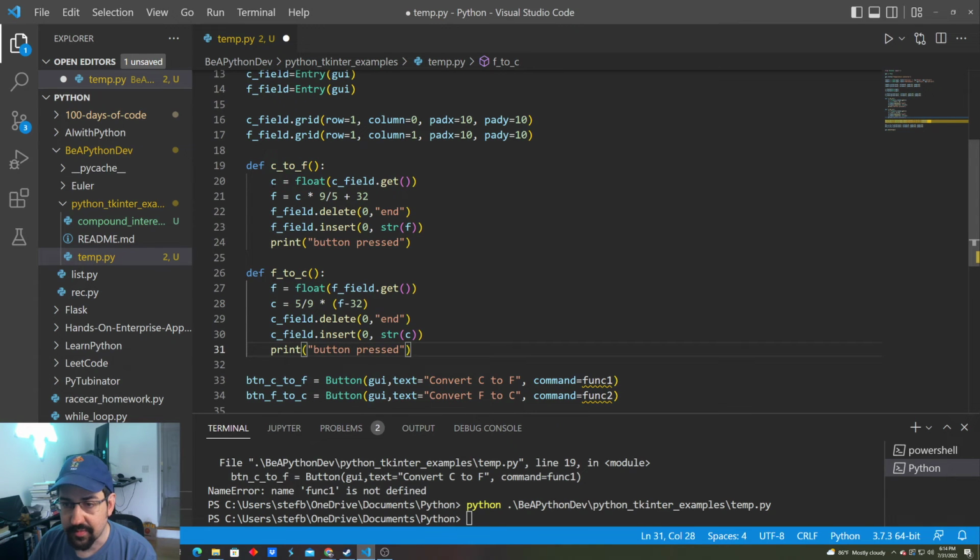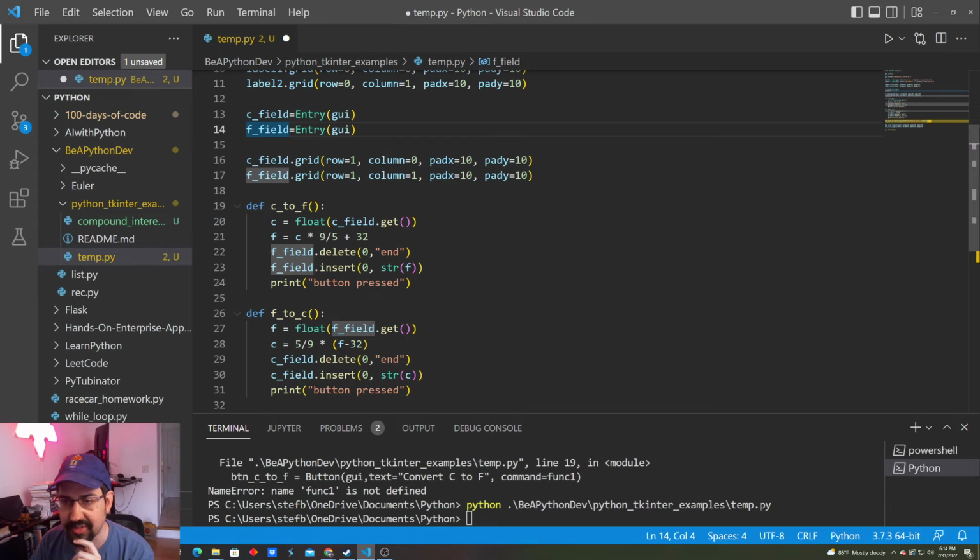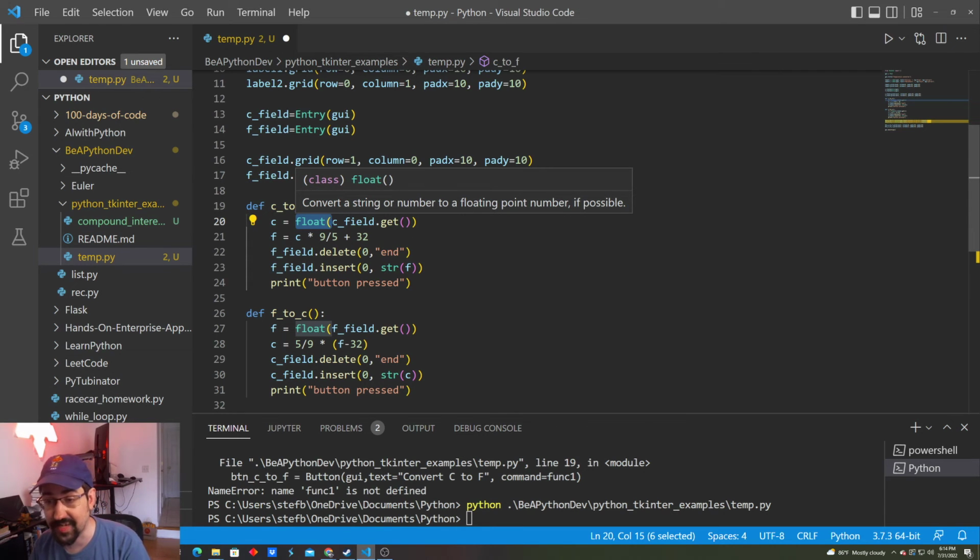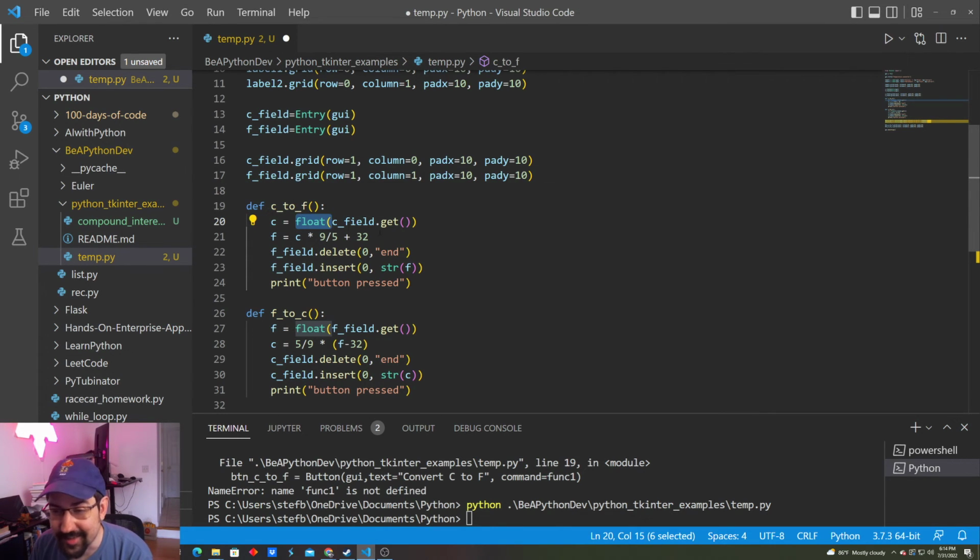All right, so first, we declare an inline Celsius value. We get it from the field, the little entry component that we declared up here. So you see C field's an entry. When you press the Celsius to Fahrenheit button, you get the value from the C field. You try to parse it as a float. If it's not a float, it will error. Yeah, we'll go ahead and show that.